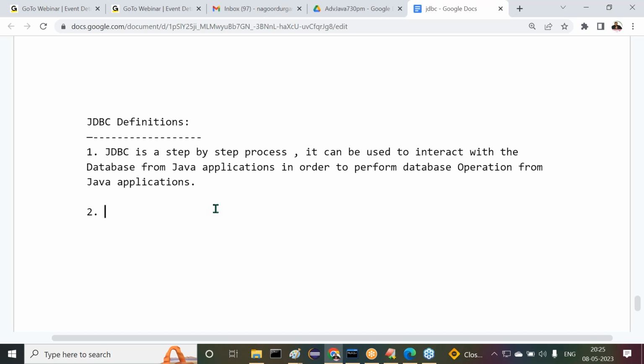But different points are available. What are the various points? We are going to understand. First one is, JDBC is a step-by-step process. It can be used to interact with the database from Java applications in order to perform database operations from Java applications. Next, after understanding this, another definition here, try to understand this clearly.